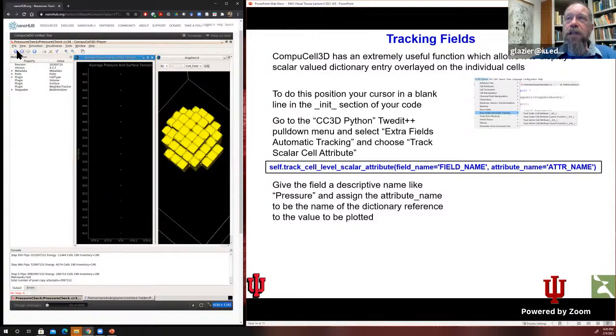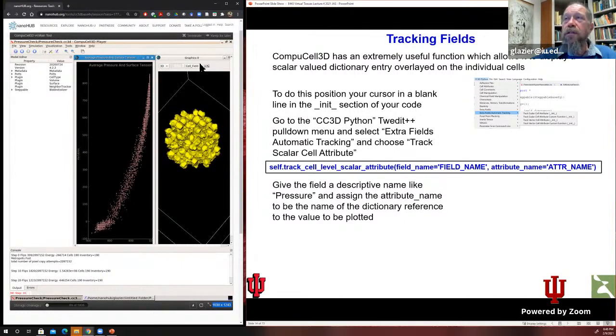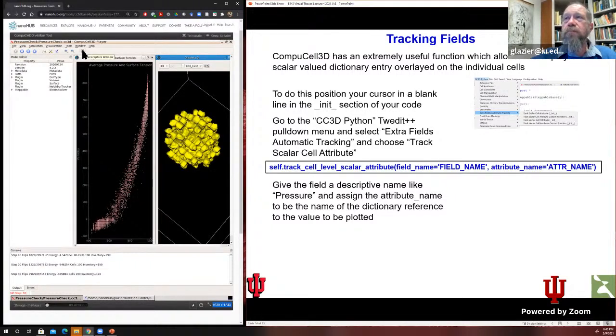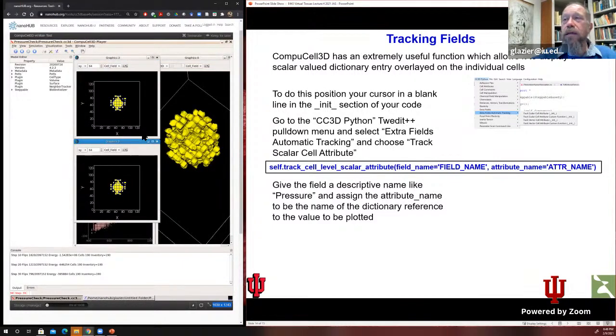And at first you'll say nothing, there's nothing there. Where is this extra field? Let me hit pause. If I go to cell field, you'll notice there's now an extra entry called pressure. And if I hit this button here, this two window button, that will create an extra window. Like that. And I created two of them.